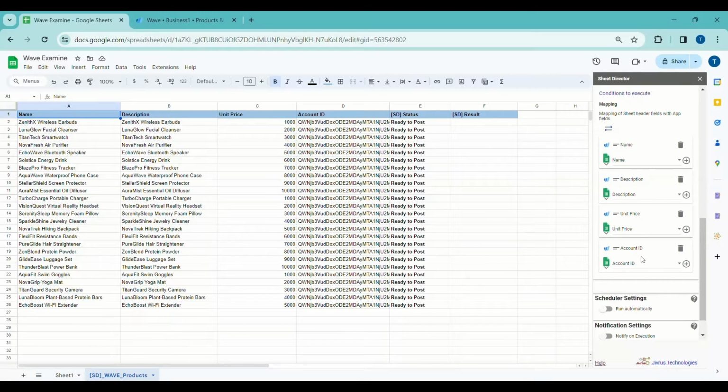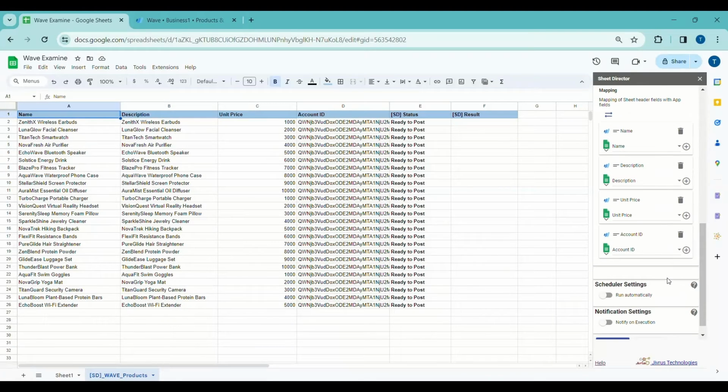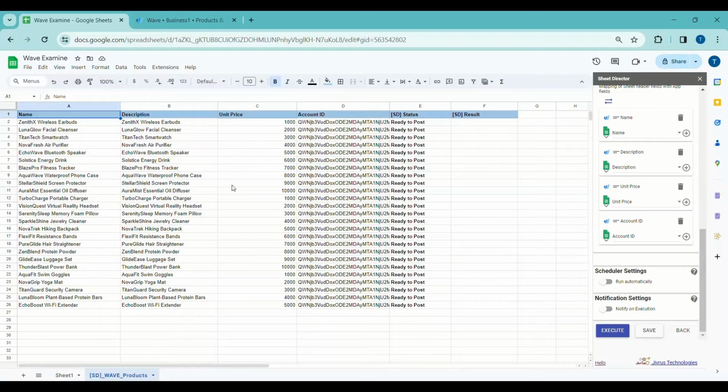We can manually map by using the column dropdown. To create a new mapping, you can simply click on the plus icon. Deleting a field mapping is as easy as clicking the delete icon above each mapped field, except for mandatory fields. Feel free to use this sample template data and make any necessary updates. I will proceed to execute by clicking on the Execute button.